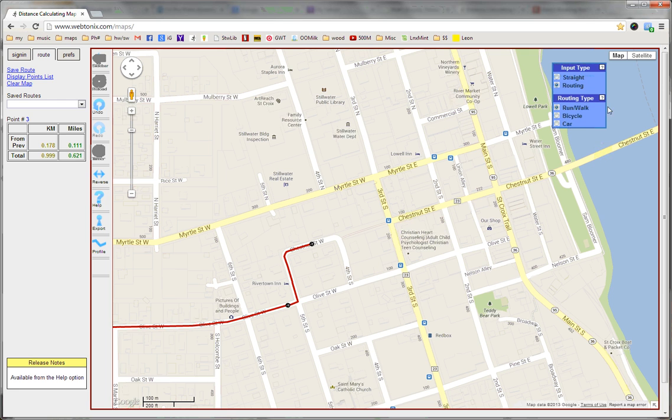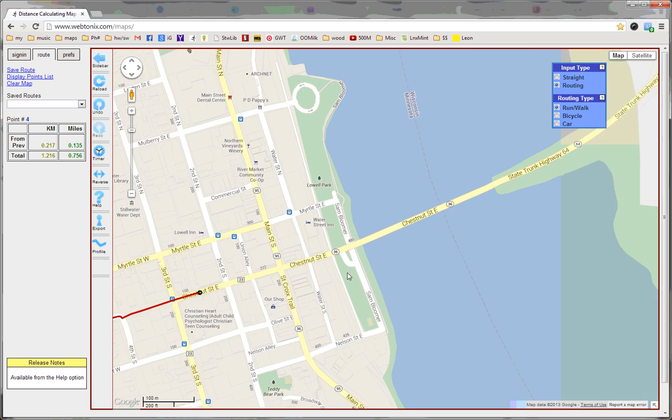Now, I happen to know that this little path that's marked is actually a stairway. Now, with routing type of run walk, Google Maps knows that that is a stairway. In this case, it knows. And so it will route me down the stairs if I choose. Let's undo that though. And just to show you the difference, I'm going to click bicycle routing type here. And I'll click in about the same spot. And it goes around the block because Google Maps knows that it's not very fun to go down stairs on a bicycle. But since this is a run and not a bicycle ride, I'm going to go down the stairs.